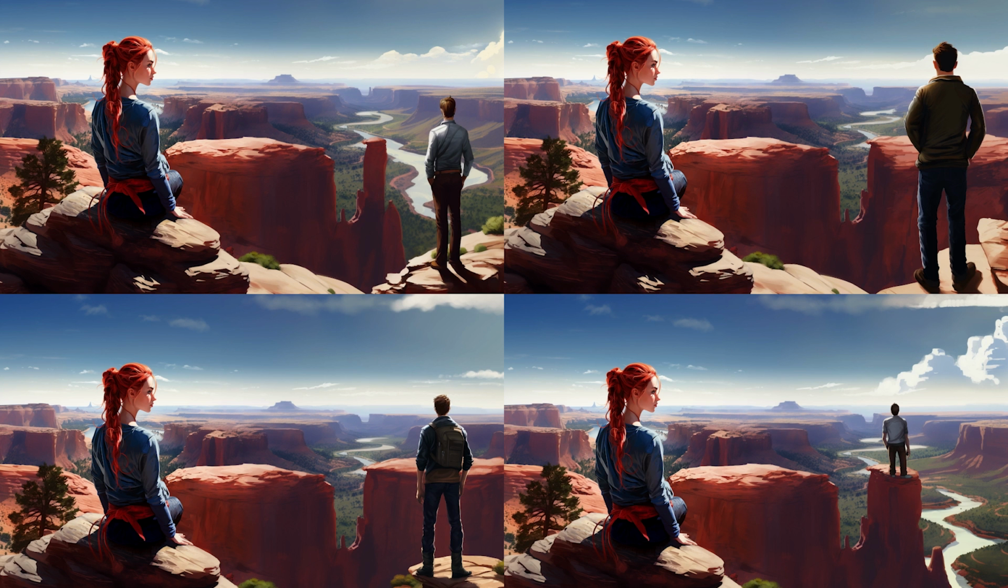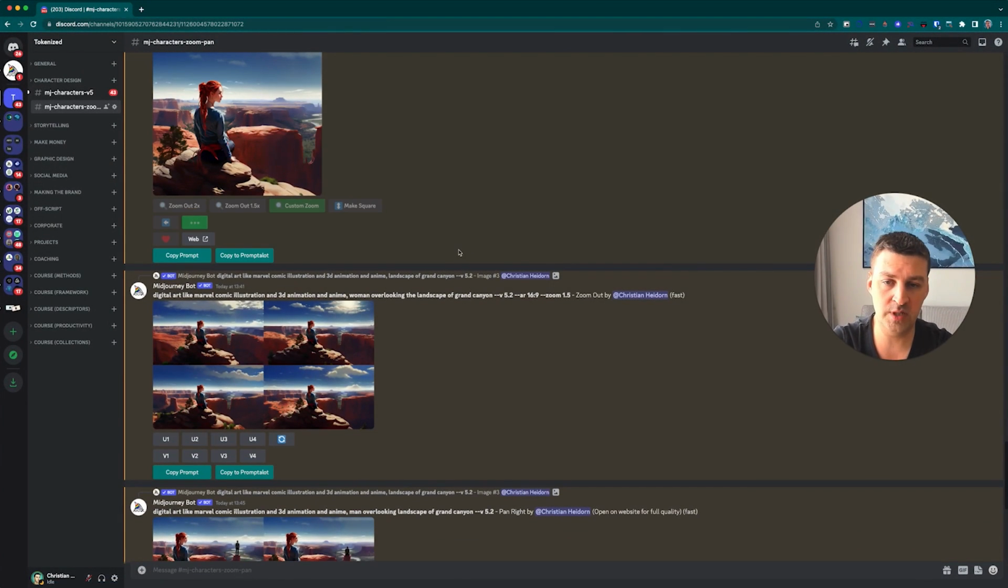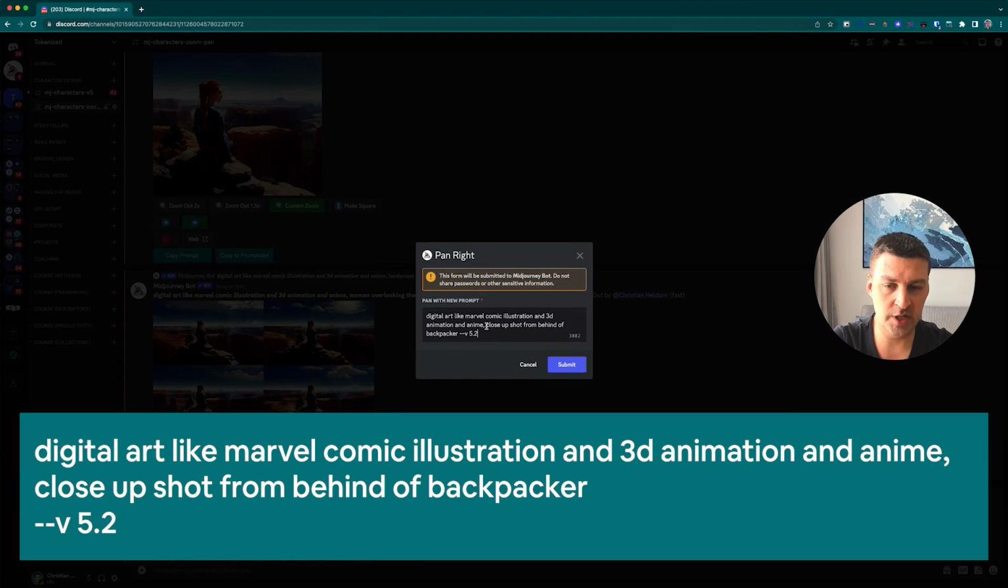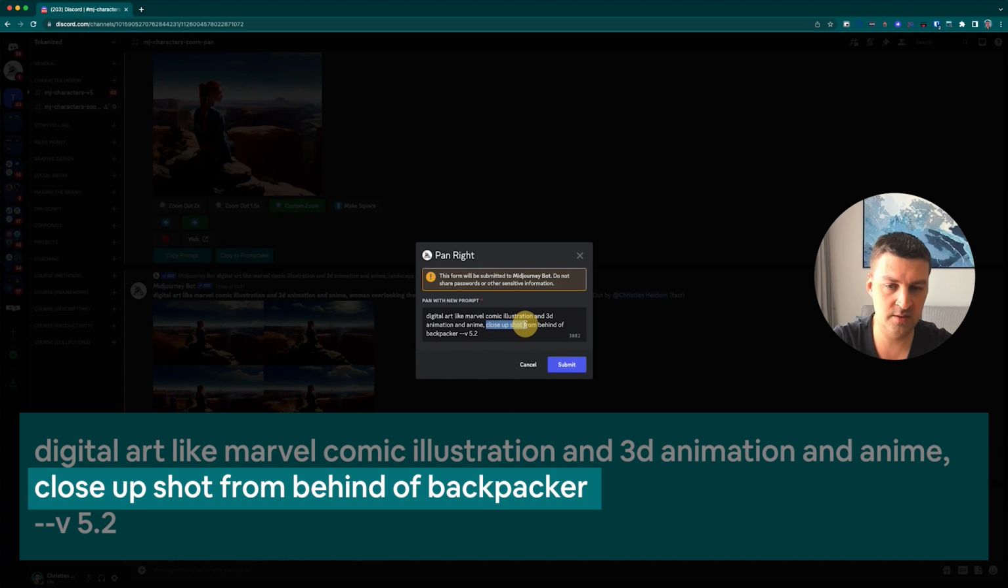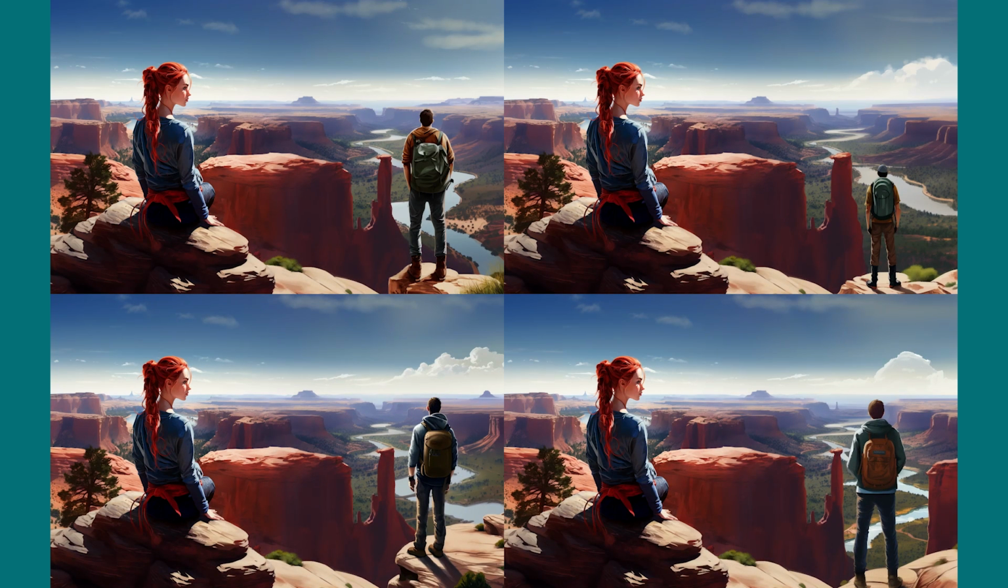And I think we might actually be able to take this even further. So let's go back and hit the pan button one more time. And this time I'm going to change the prompt like this: close-up shot from behind of a backpacker. I'll hit submit. And once again, these look great.